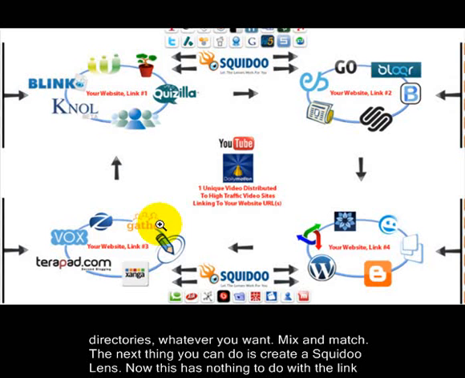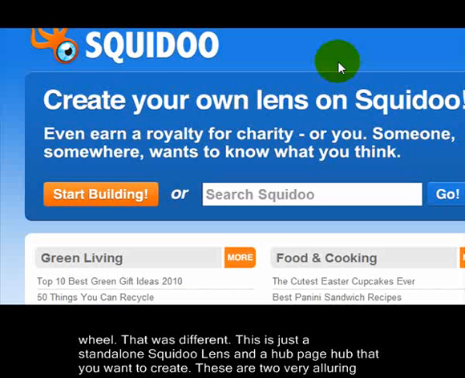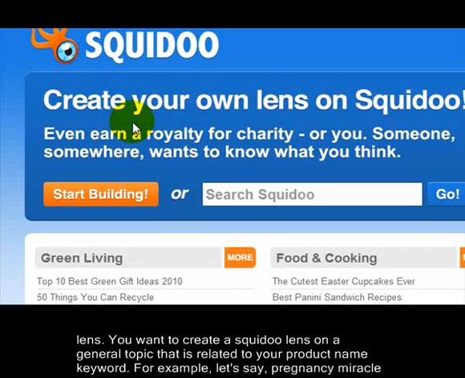The next thing you can do is create a Squidoo lens. Now this has nothing to do with the link wheel, that was different. This is just a standalone Squidoo lens and a HubPages hub that you want to create. These are two very alluring and search engine friendly Web 2.0 sites. Google loves Squidoo lenses. So just click on start building and create a Squidoo lens on a general topic that is related to your product name keyword.